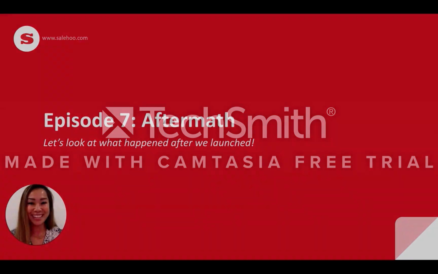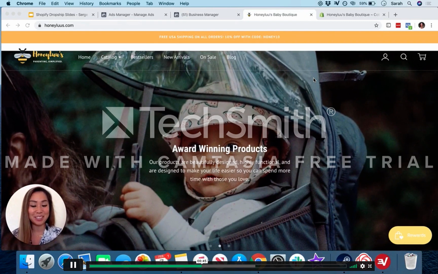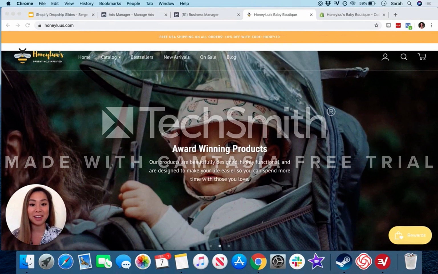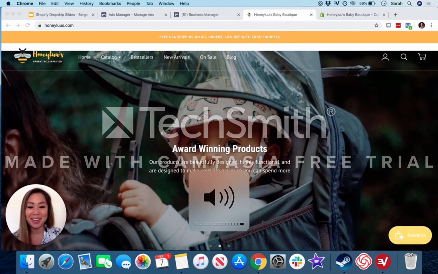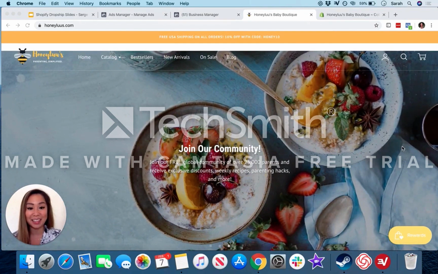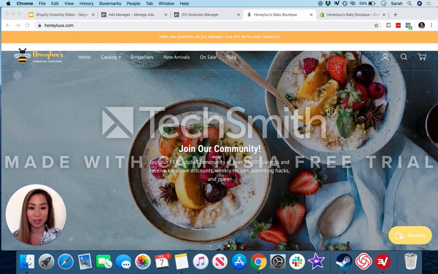So let's get started. Hey guys, it's been about 2 weeks since we officially launched the store, and I just wanted to give you guys an update about how everything is going, how the ads are running, and what everything looks like right now. So as you can see, I made some updates to the site, and I changed the theme, changed the logo, and just made everything look a little cleaner.